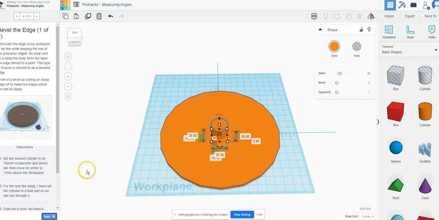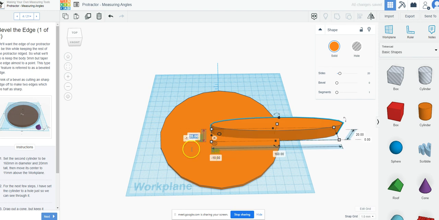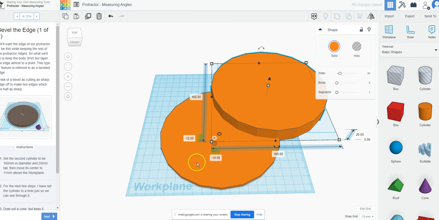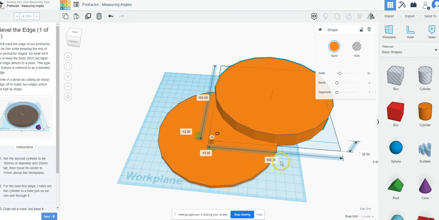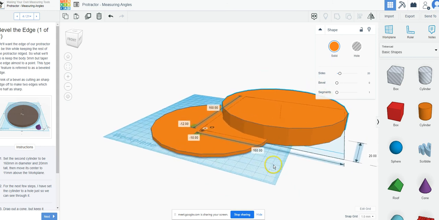Second cylinder, we want to have 160 millimeters in diameter. Whoa, so the other one was 150, this is going to be 160, all right? 160, boom, make it crazy, okay? 20 millimeters tall. All right, so let's take a look and see what we have going on here. Interestingly enough, I think based on this, it's already 20 millimeters tall. All right, so we're good with that.